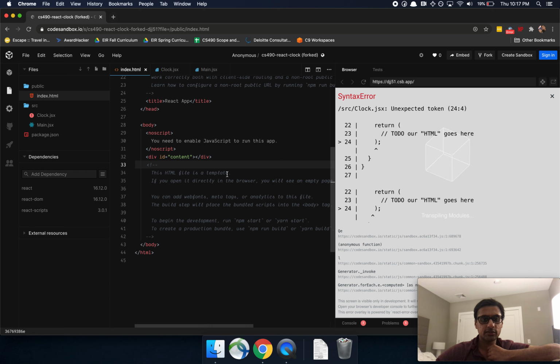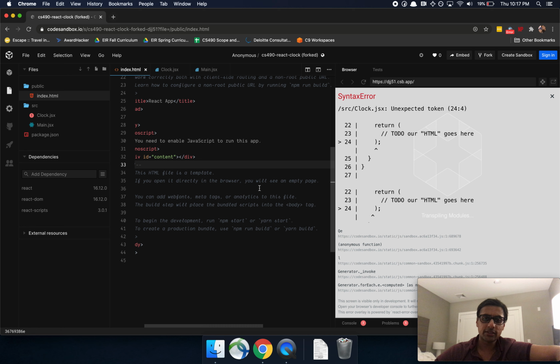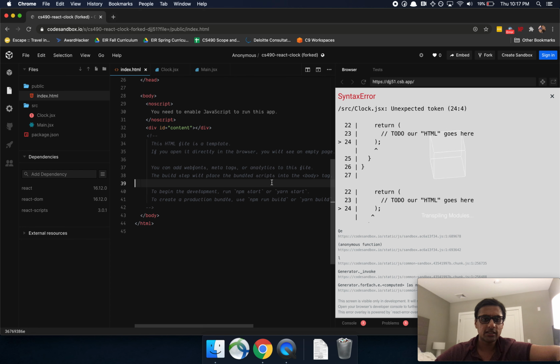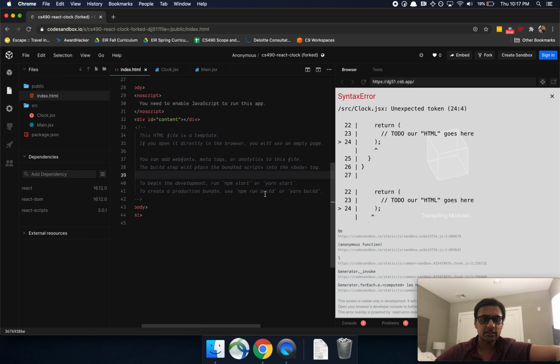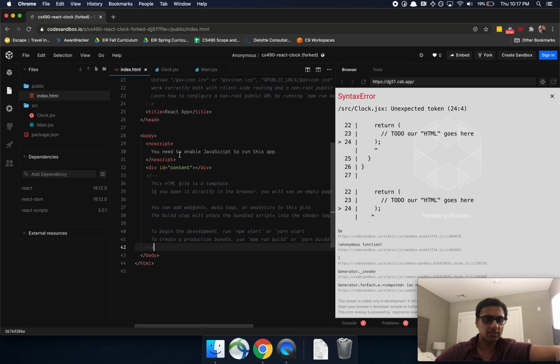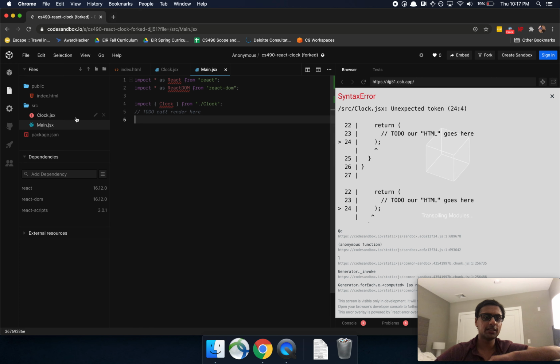And now it's saying down here, this HTML file is a template. If you open it directly in the browser, you will see an empty page. You can add web fonts, etc. To begin development, start this. To create a production bundle, do that. Okay, and all I'm seeing right now is a template where there's one div that says content in it. Cool. Let's go into our main.jsx. That's going to be the next thing that I open up. It says we need to do a to-do call render here. Okay? Not really sure what that means, but we're also importing clock from clock.